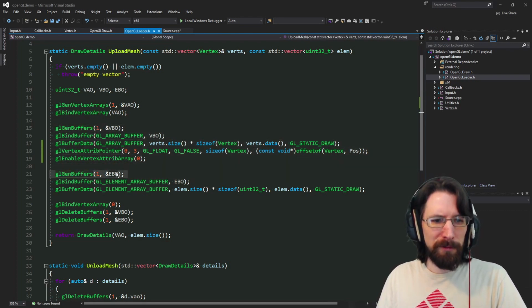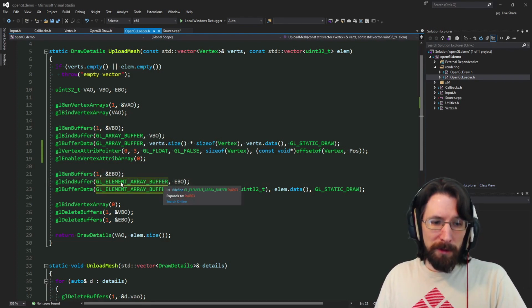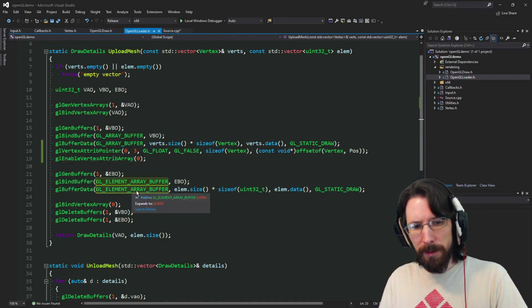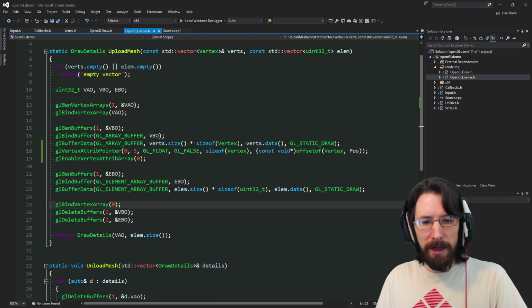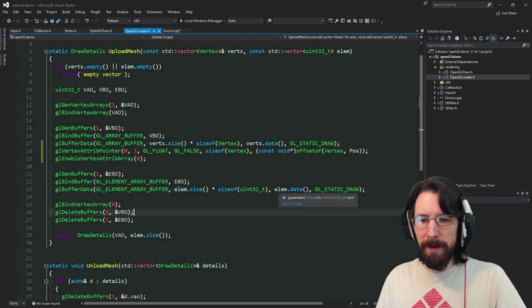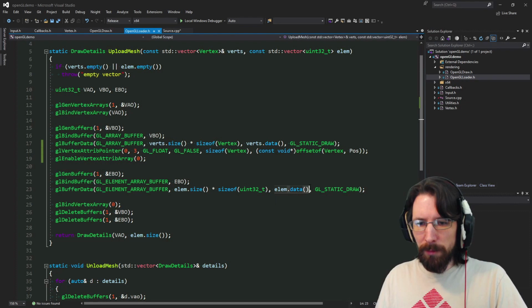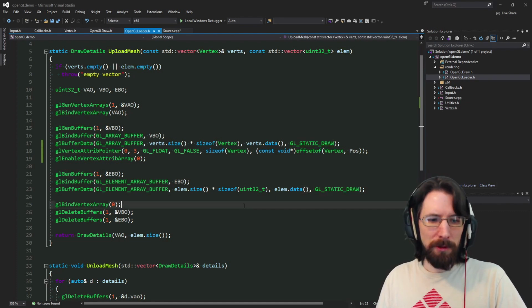You generate a buffer for the EBO, then you bind it, and make sure you bind it as an element buffer or element array buffer. And then when you buffer the data, you also give it the element array buffer. That way it knows. And also the size of it is once again going to be a very similar thing. It's just the size of the vector times the size of each data member. And then we get a pointer to the start of the data. It's also static draw. And then we're essentially done.